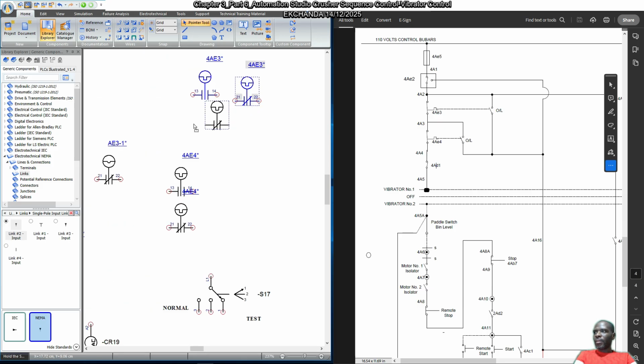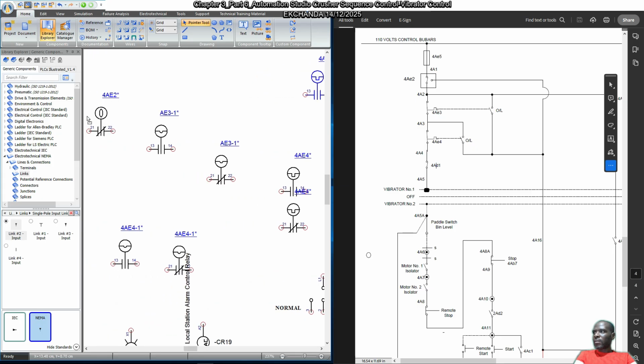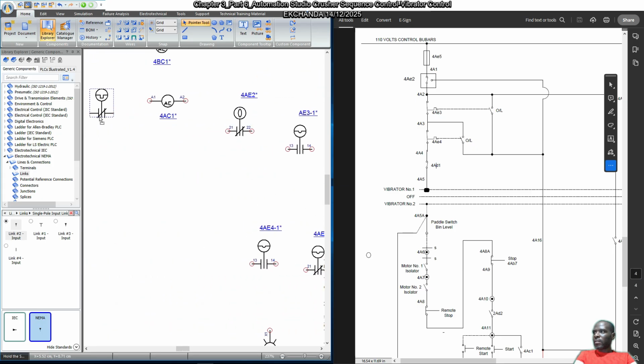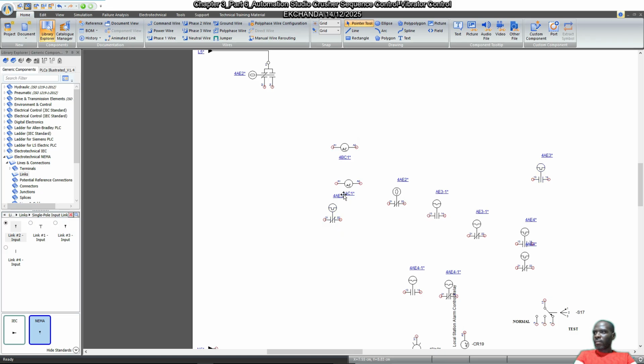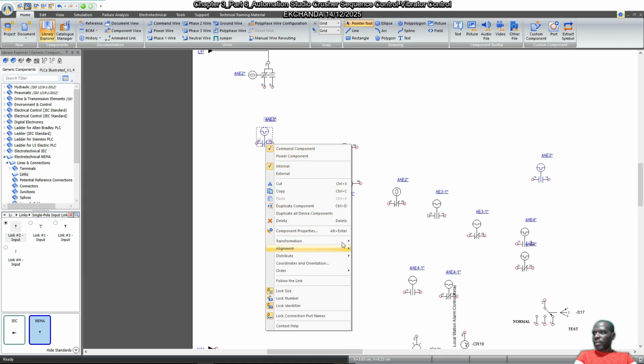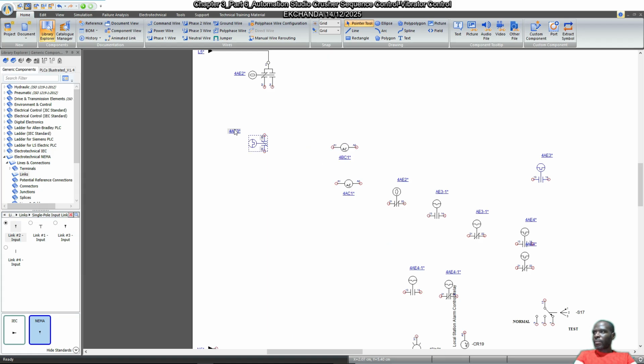So 4AE3 normally closed. Okay, so 4AE3, 4AE4. Let me just do this. Transformation, rotate left. So this is 4AE3, and then we're looking at 4AE4.